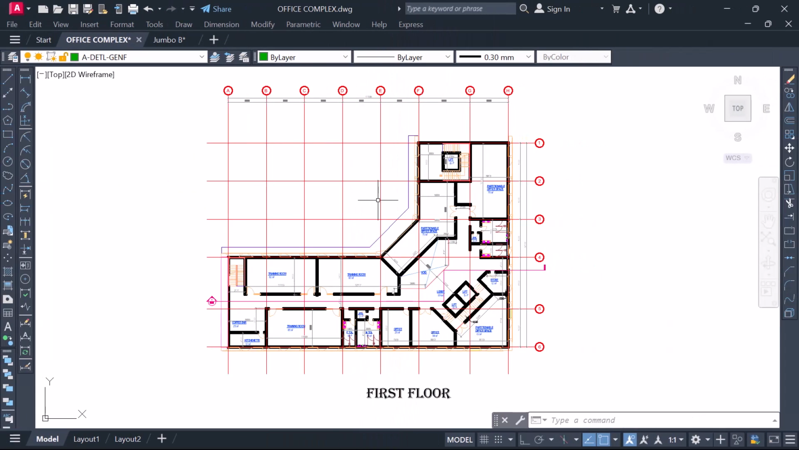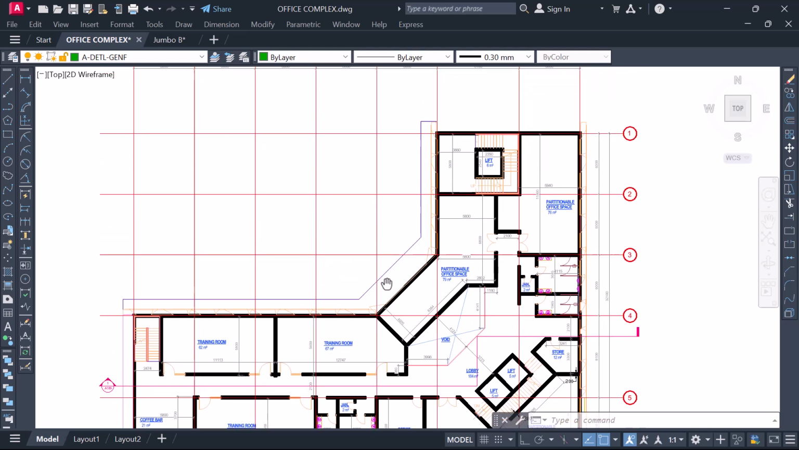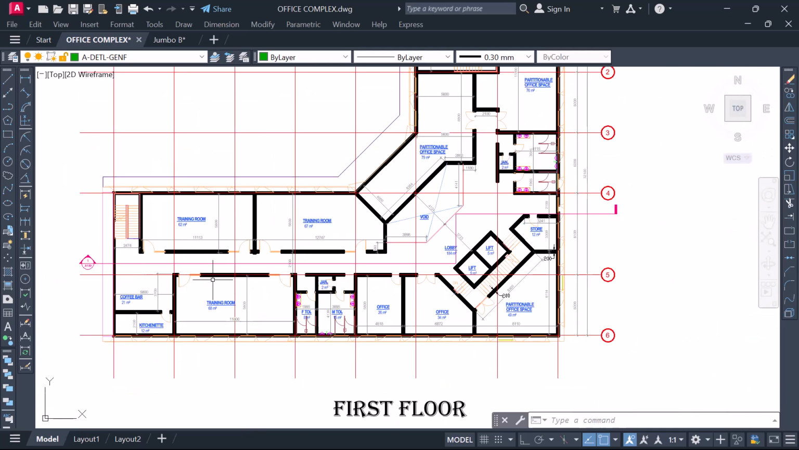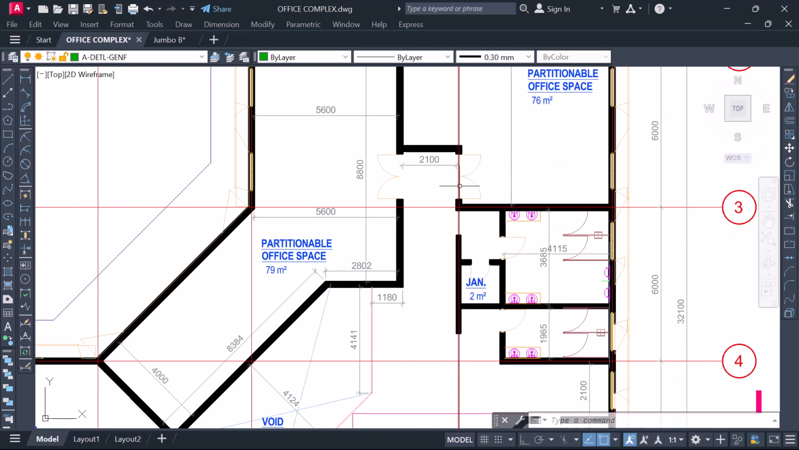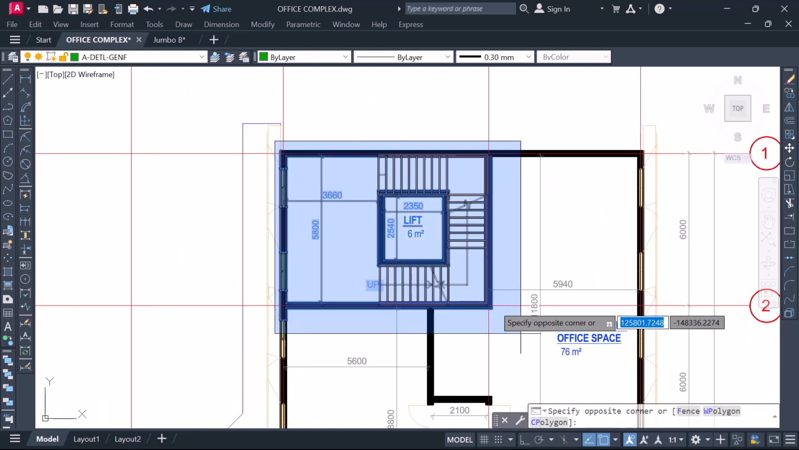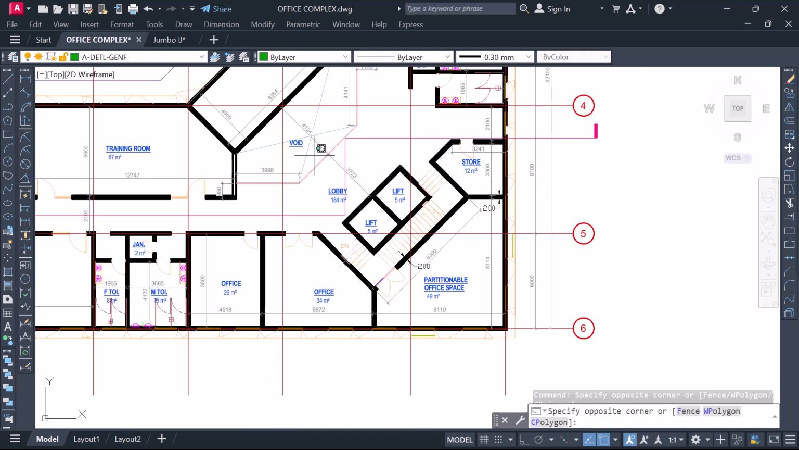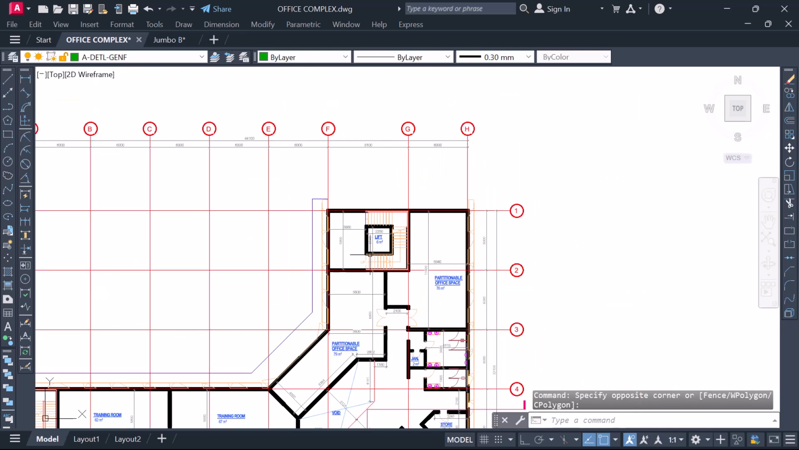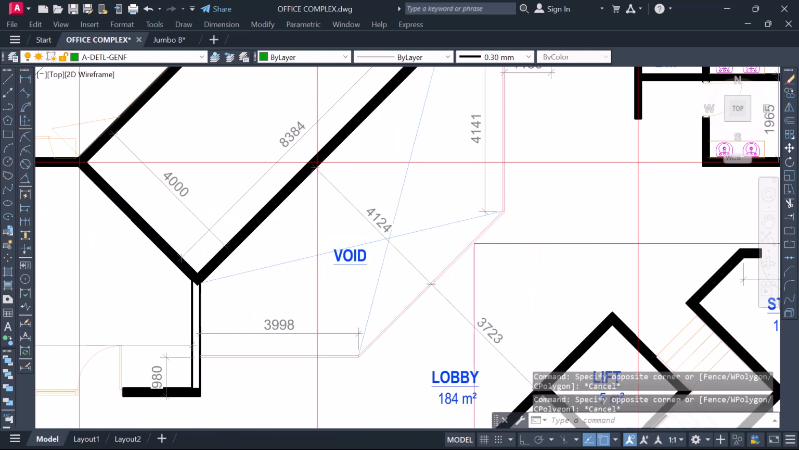Now, when I mean understanding your building plan, what do I mean? Looking at this building plan on my screen, when you have gotten a building plan, the first thing to do is to understand it. What are the features on that building plan? Do you have a staircase? Do you have a lift shaft? What kind of staircase do you have? What kind of lift, and how many lifts do you have? Do you have any void on the building plan? Those kinds of things are understanding your building plans.